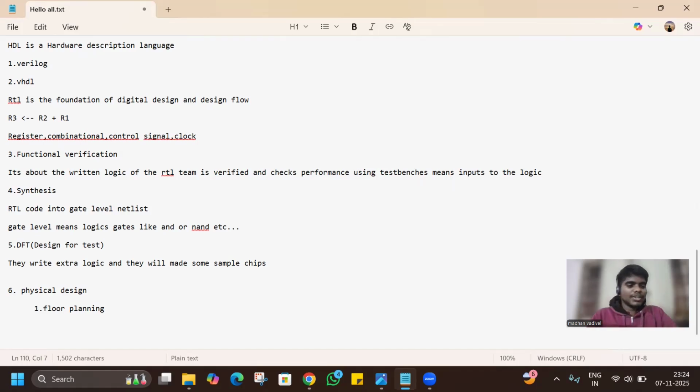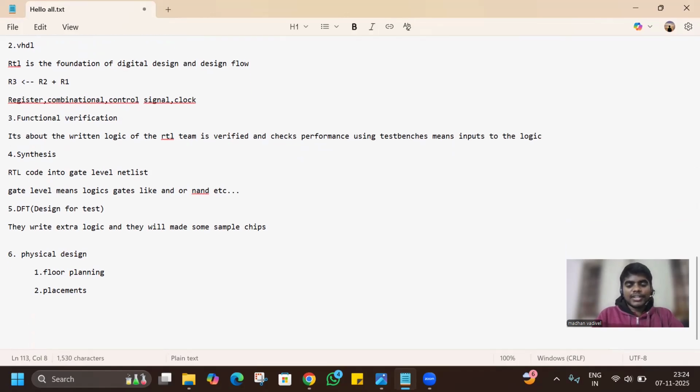Next, like floor planning, is placement. Placement means we are placing cells, standard cells. I will explain standard cells deeply in some other videos. The third one is clock tree synthesis. Clock means we are giving inputs. The fourth one is routing. Routing means we are connecting all those cells.